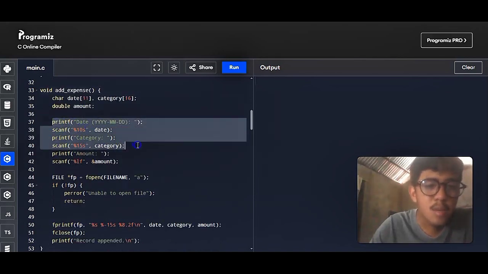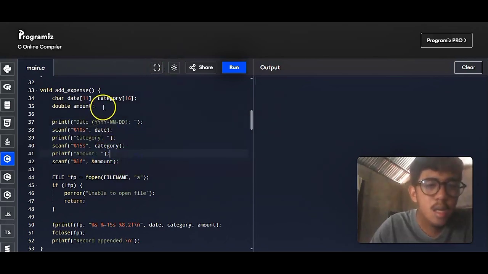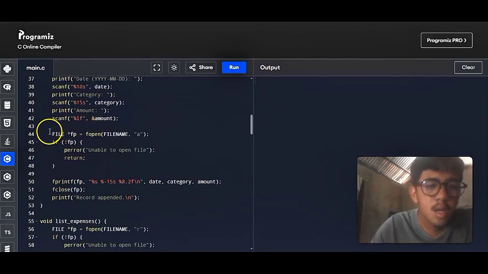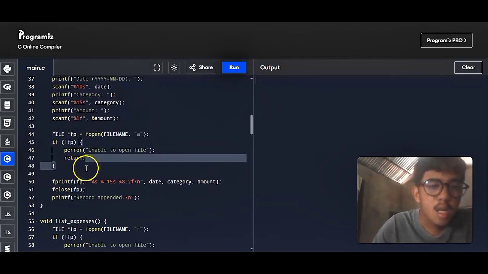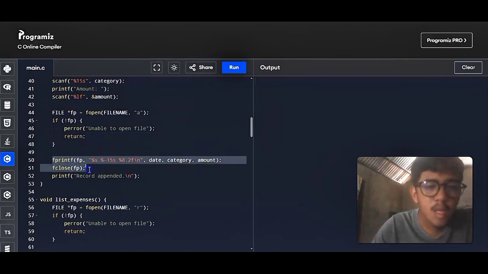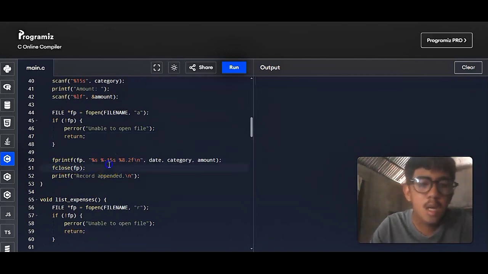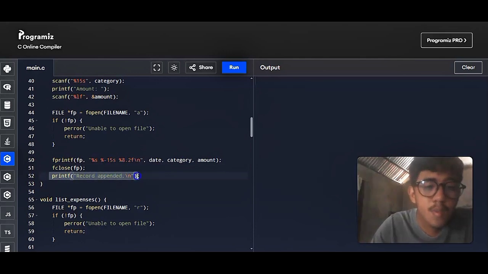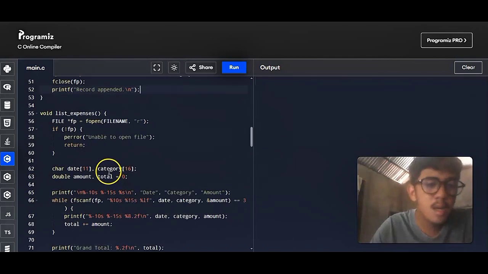So basic input and output: date, category, amount. Then here I declared the variables: the amount as well as the date and the category. Then here is for file handling, then here is for printing to the file. Then here is the output to signal the user that the record has been appended, or the record has been added.